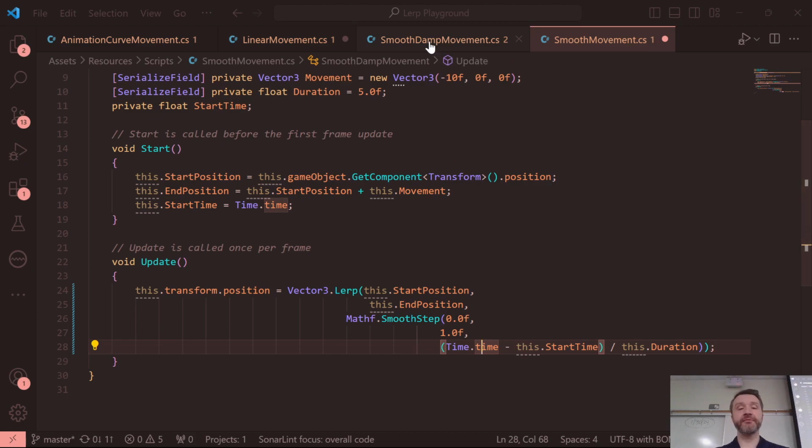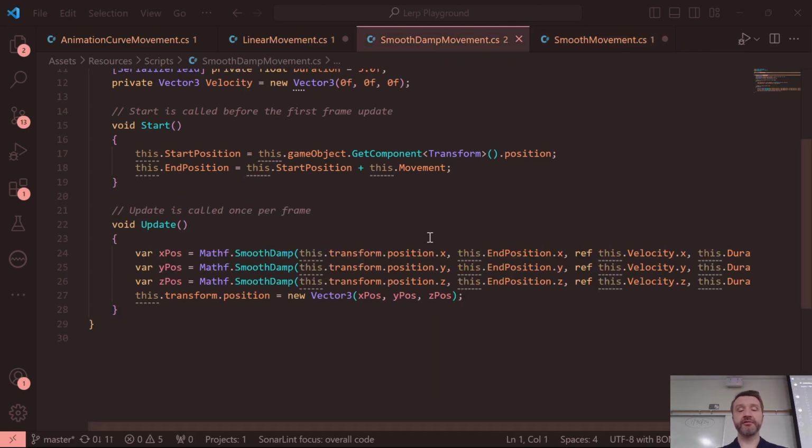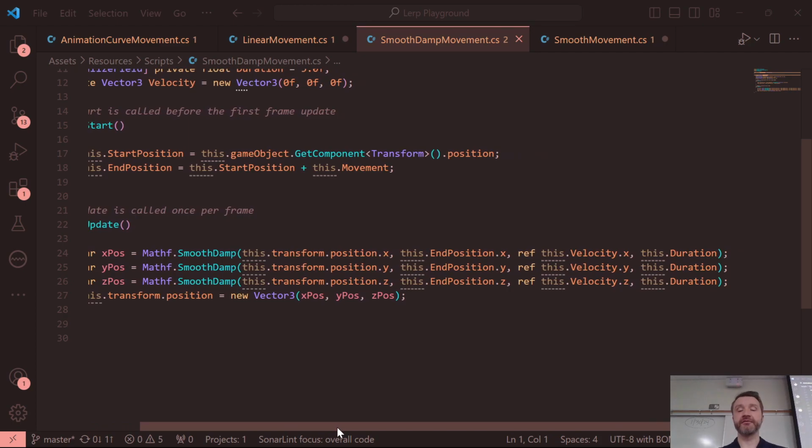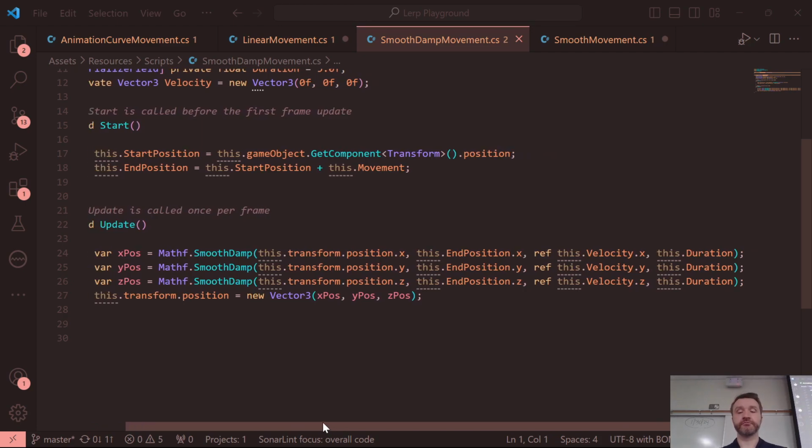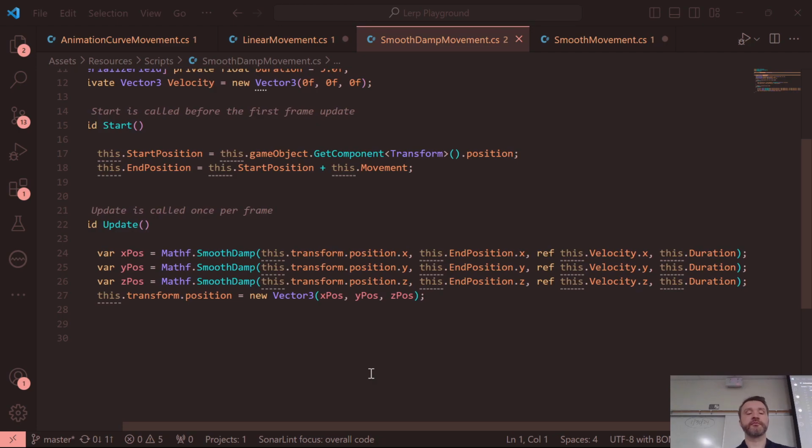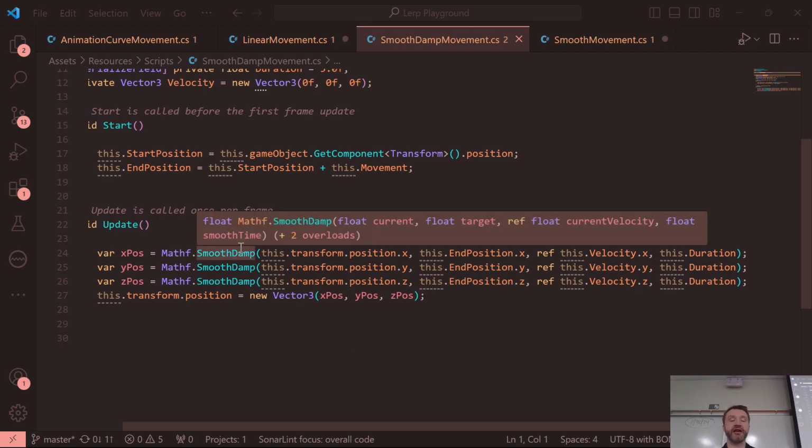All right, there's smooth movement. Smooth damp is a little different. So here, smooth damp has reference values. Reference values, just like in C++, are input and output variables. So it will take that float and change it, and change the reference that you pass to it. It'll be side affected by smooth damp.